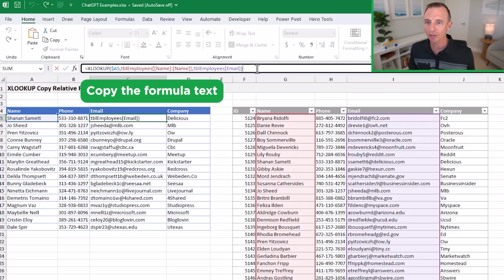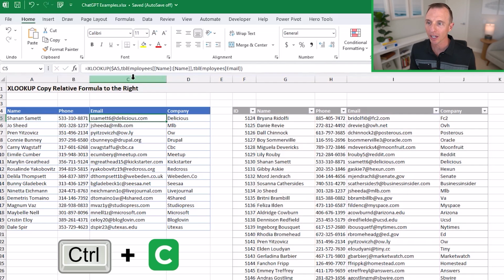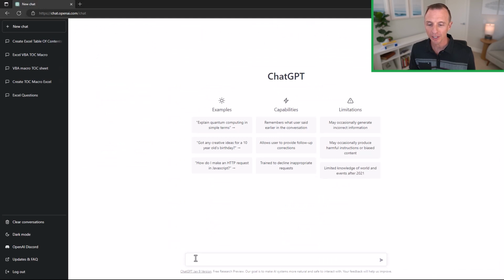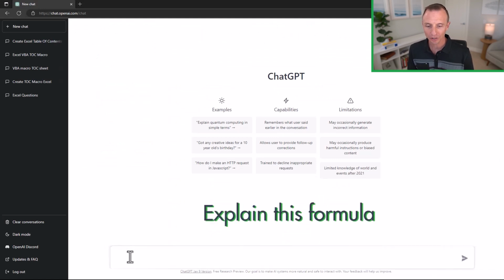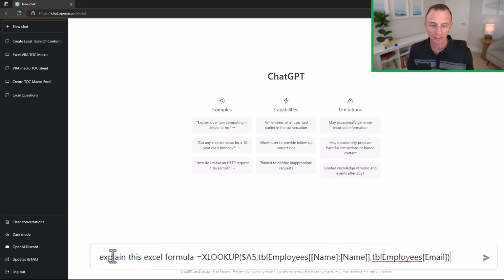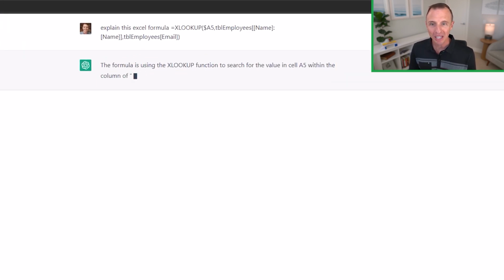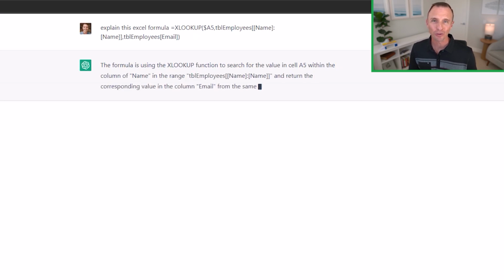So I'm just going to copy the formula text. You can do this up here in the formula bar in the cell, just hit Control-C to copy that. Then I'm going to jump over to ChatGPT, and I'm just going to ask it to explain this formula. So I'm going to say, explain this Excel formula. You don't necessarily have to provide that much context. You might just be able to paste the formula in, but I'm going to ask it to explain the formula. And as you can see here, it's going to write out a few paragraphs to explain this formula.